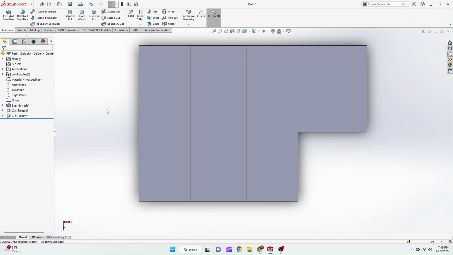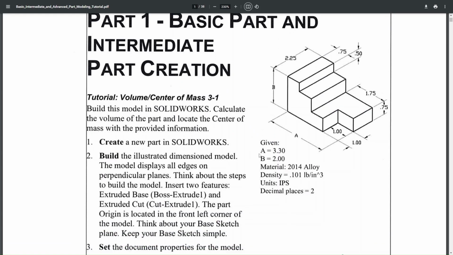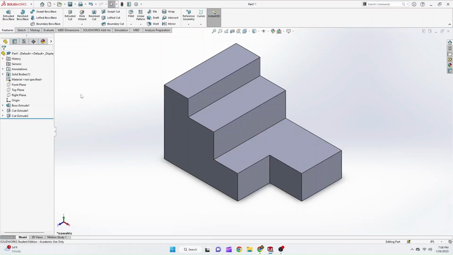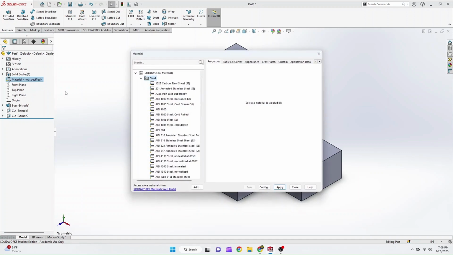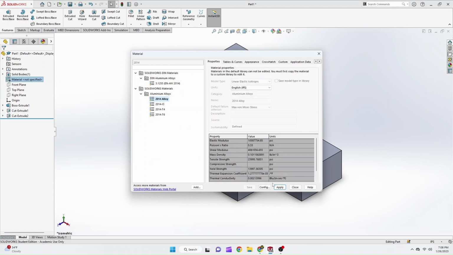And so I'm going to press Control 7 for an isometric view, and then we're going to have to go back and see what material we're made out of. That was funny. Not everything needs to be made out of material, just for this scenario we do. And it's a helpful skill to have. So if we look, it is 2014 alloy. And we're going to click it, apply, and then that's our final step.